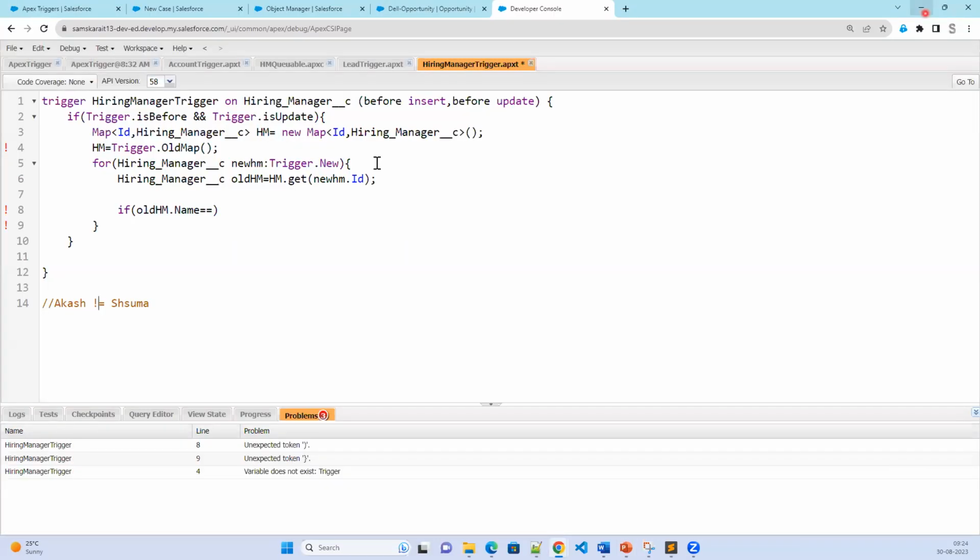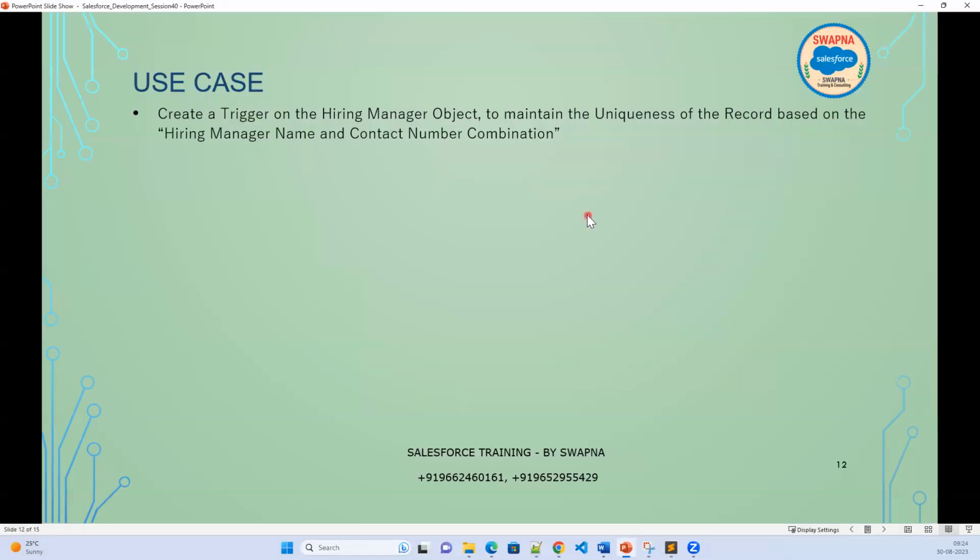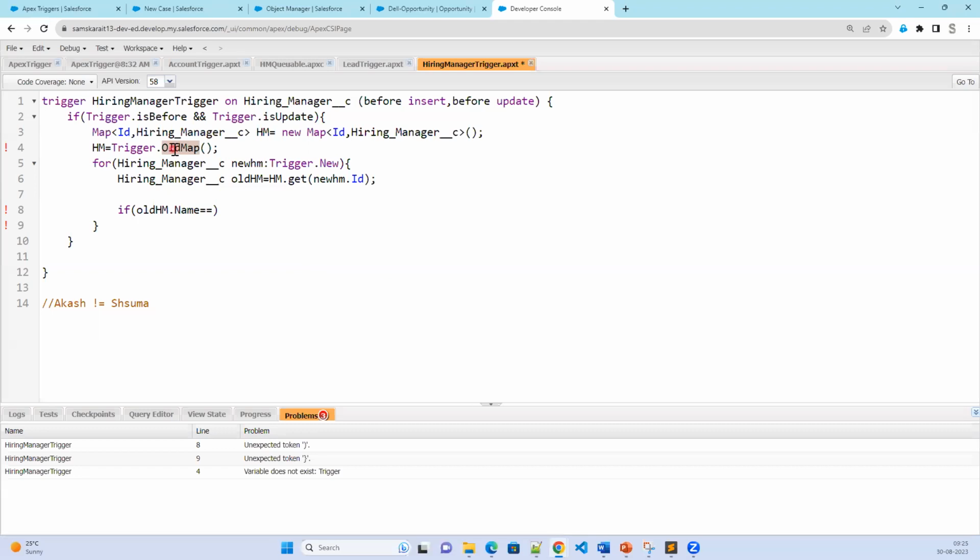So in that case, old map does not work. Old map only works if you want to compare the same record with a different value. But in this case, it's not the same record. I need to check all the existing records, and old map does not work for that. In this case, we have to go for a different way of implementation.